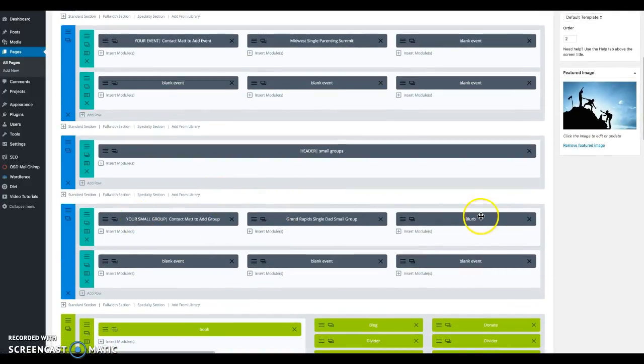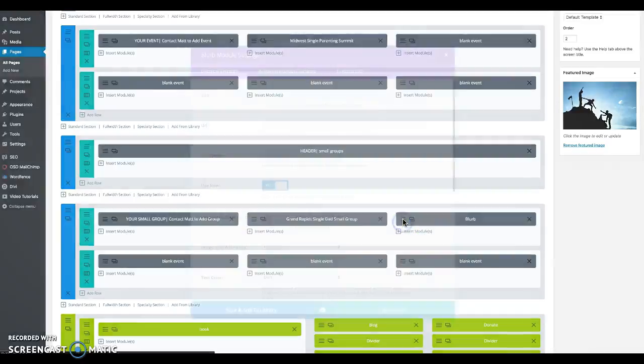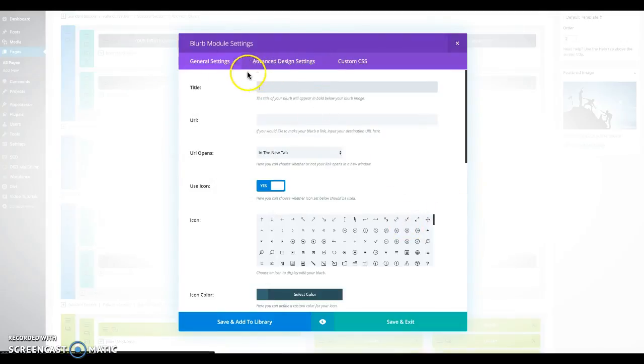There are 1, 2, 3. The far right is what's called a blurb, and it's the area that I'm going to use. You see the little 3 lines? This is a hamburger menu, and you click that, and that opens the blurb up. This particular module is a user-friendly area in Divi, and this one's called a blurb, but it's just one of the types of modules.